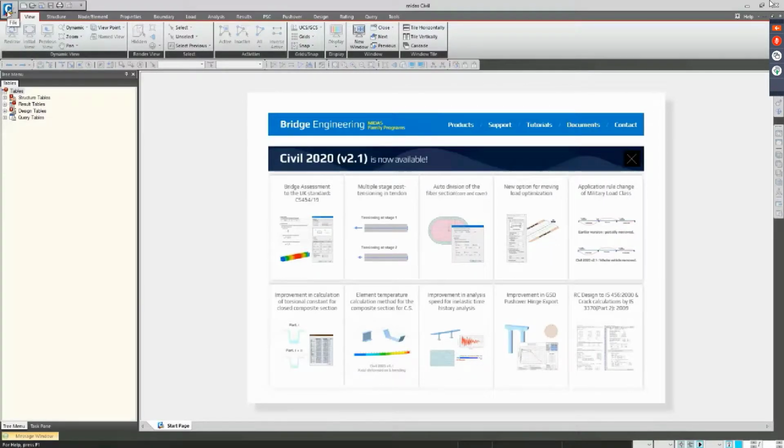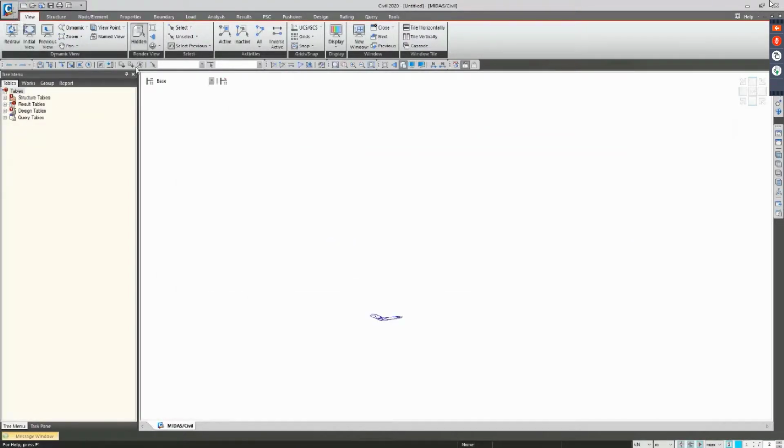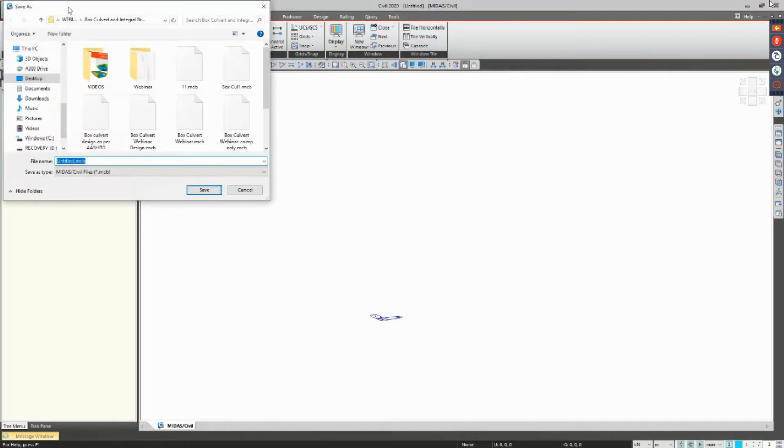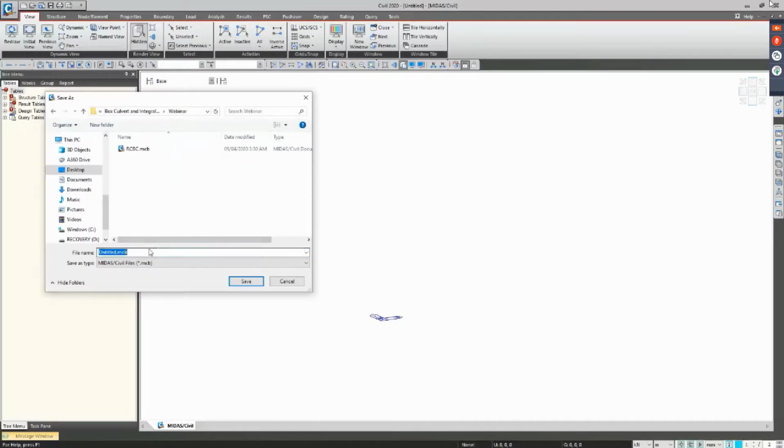So let us create a new file. You can create a new file by clicking the icon here or Control N. So firstly, you need to save this one. So Control S or use the icon here for save. Then make sure that you have a separate folder. So RC box filter. Let's name it as such.